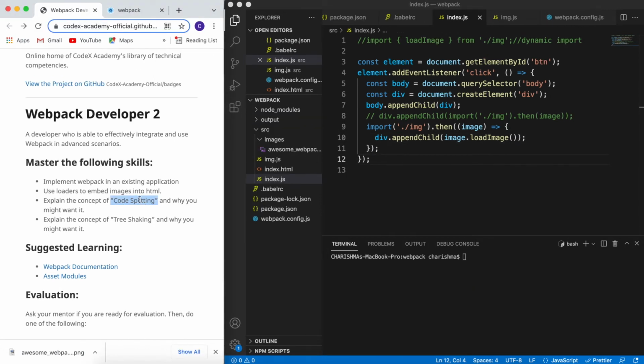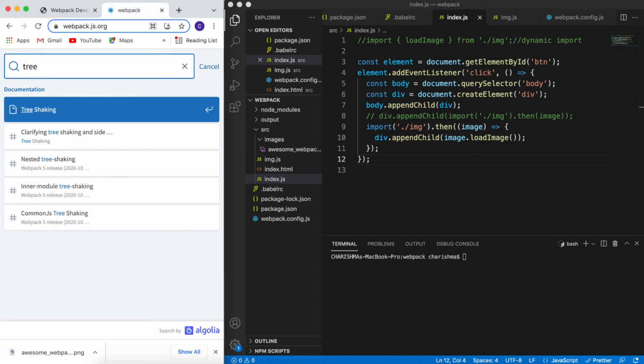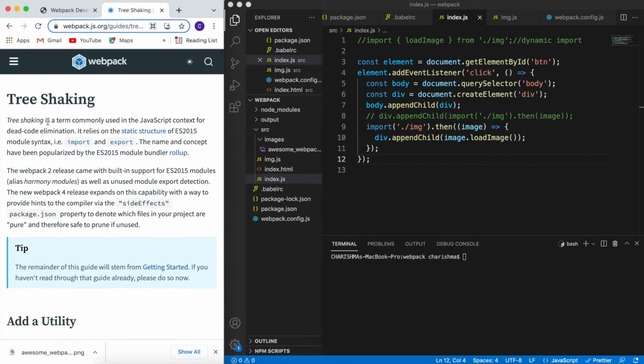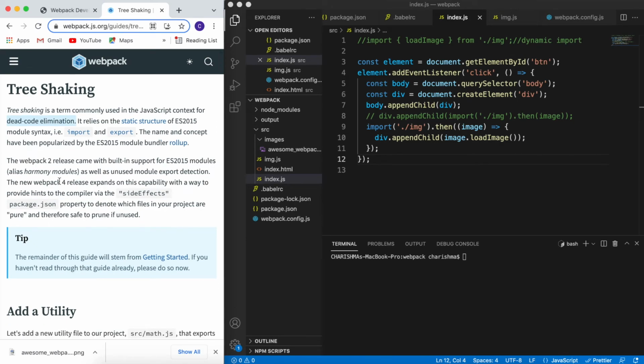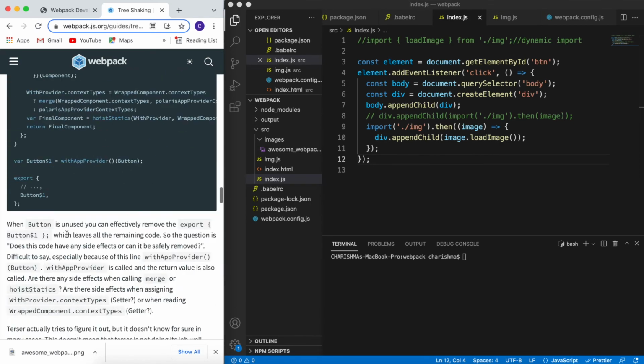After code splitting, let's move to tree shaking. Tree shaking is nothing but elimination of dead end code. Let's go to the website of Webpack and see how to achieve tree shaking. So here, as you can see, it is dead end code elimination. Let's go to the bottom of the page and see the summary, how we can achieve tree shaking.